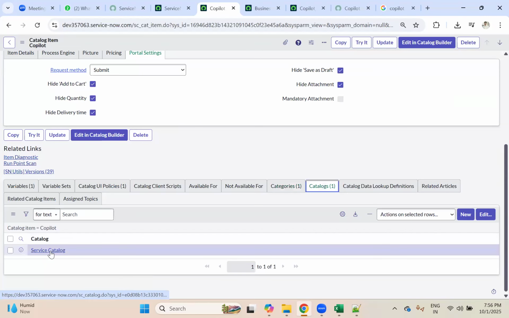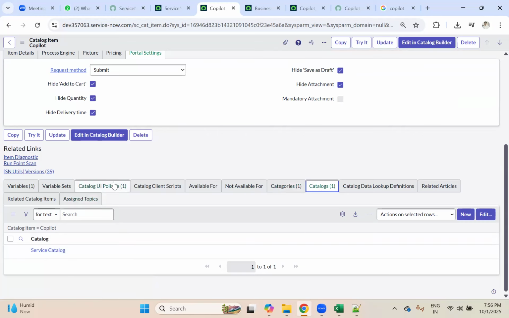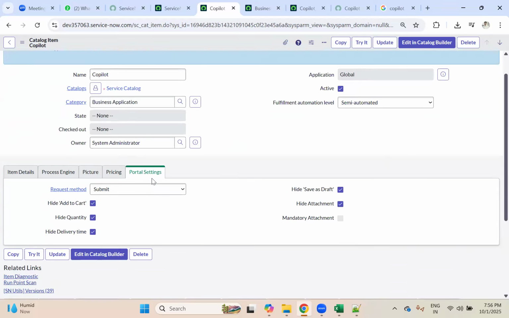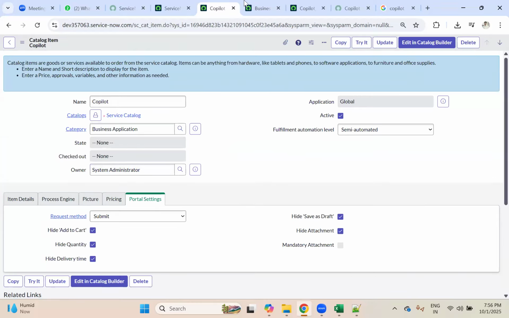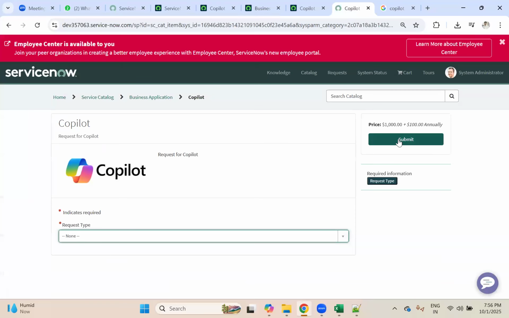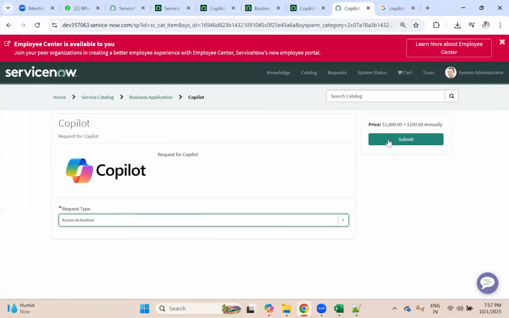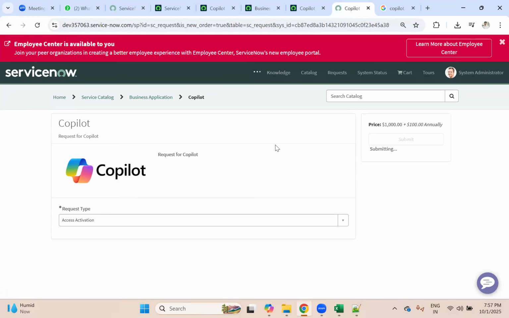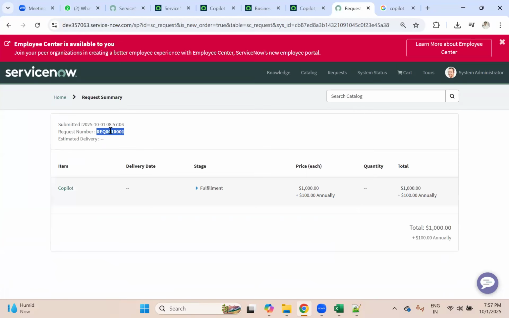What is the catalog item under service catalog? This is mandatory. You should not be touching anything here. Correct. So there is a catalog UI policy. All those things we will discuss tomorrow. Now, if you see, the submit button might have come there. Correct. See here, the submit button is there. Okay. So when you select here and submit it, it will create a REQ.